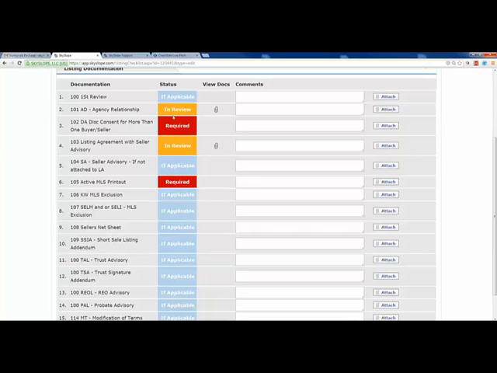Again, keep in mind that everything is color coded on here, so you can see that once it's attached, you can check it via the paperclip, and it will go to this orangish in review color.